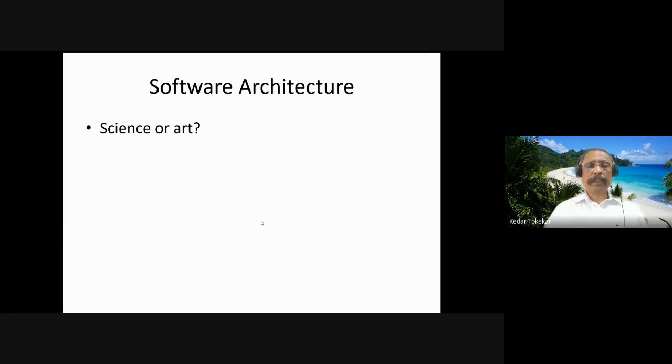So let us treat this as a combination of science and art. The portion of science which we can learn, and the portion of art which we can develop based on our experience and maybe learning from each other.